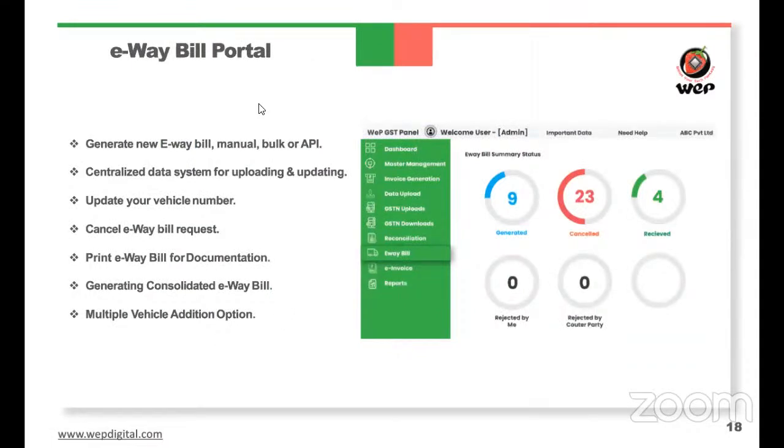Along with that, as I mentioned in the previous slide, we have the e-way bill portal in a single platform, where you can generate your e-way bill through manual, bulk upload, or API option. We have a centralized data system for uploading and updating. You can update your vehicle number, cancel your e-way bill request, and print your e-way bill for documentation. Generating a consolidated e-way bill or multiple vehicle adoption is also available.